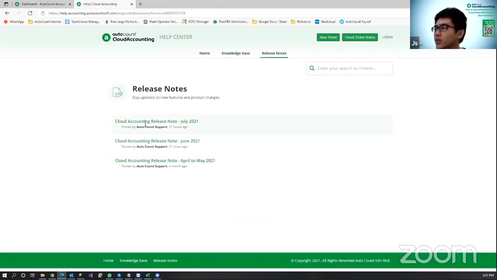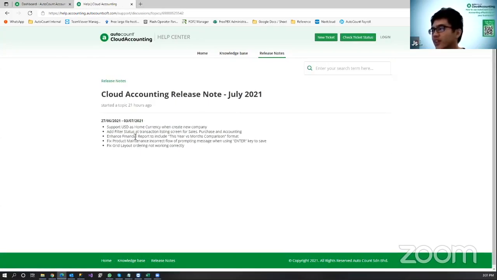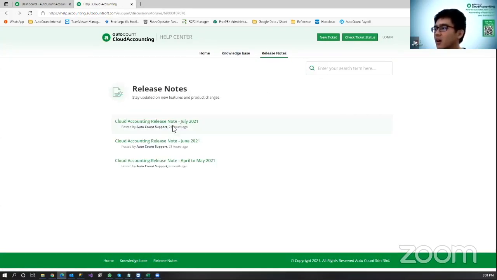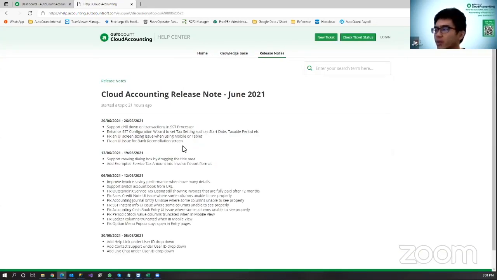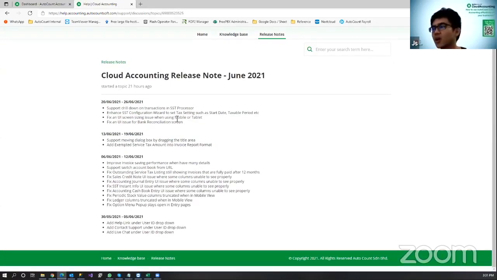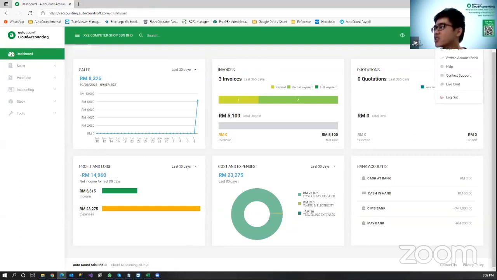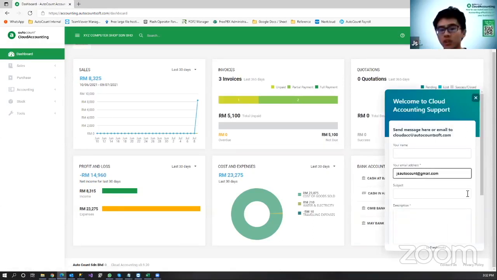The release note, we will often update, for example, what we added in July, what we added in June, what we fixed, what features we enhanced, and so on. It will be available here. Okay, so this is the help center for the cloud accounting. And if you need support, you can click on this contact support. Contact support will prompt up a small dialogue for you.